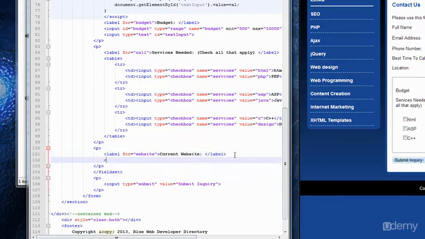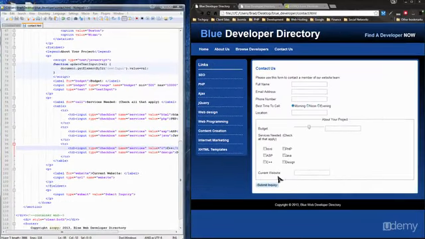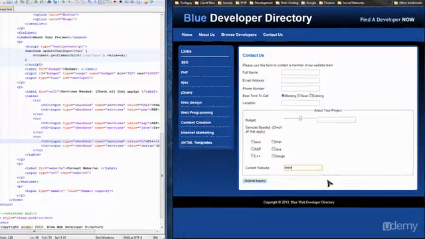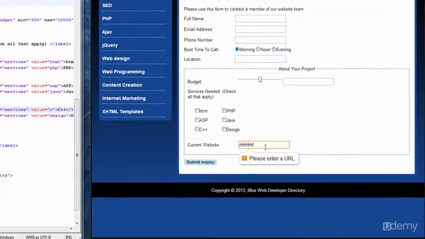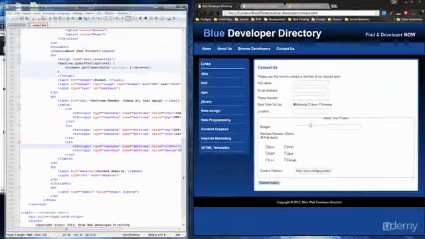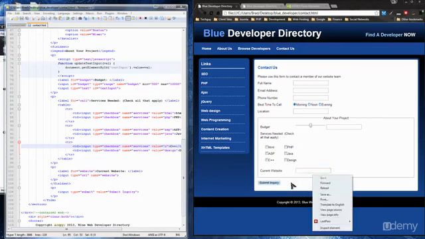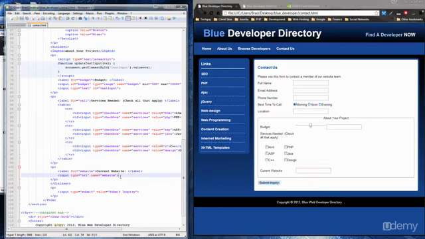Now we're going to do an input type equals URL and name equals website. Okay, so let's save that, reload. It says current website. I'm going to type in just anything, and we get that please enter a URL. If we enter a URL, we'll just click on that, Tech Guy Web Solutions, and it lets us through. Now it's not going to work obviously, but it lets us through. So that's the URL input type. Very easy, simple, effective.